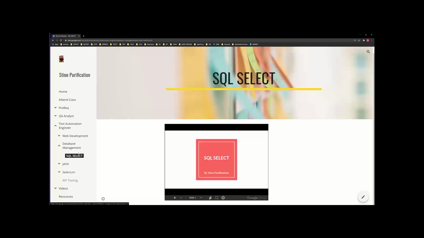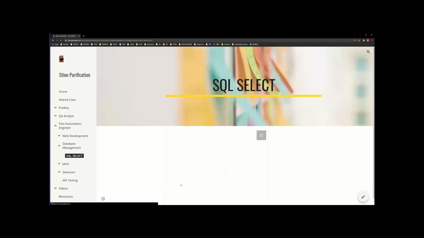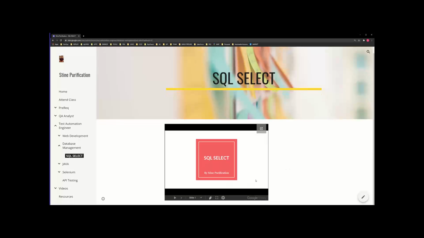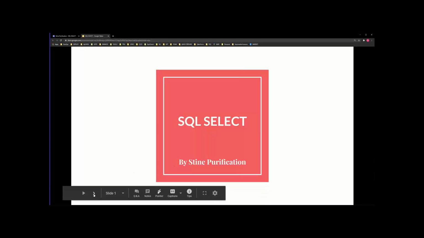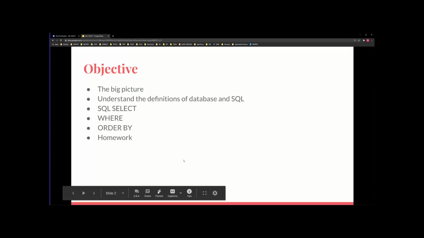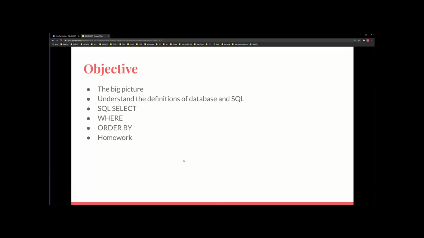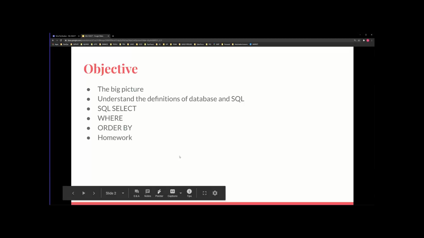Anyway, let's get into the SQL Select class. This class is going to cover the fundamentals of what a database is, and I'm going to go into how to do some really simple queries. So let's get started. Let me maximize this here. Today's objective: you're going to first see a big picture of where database comes into play, what the real world application of database is, and you're going to understand definitions.